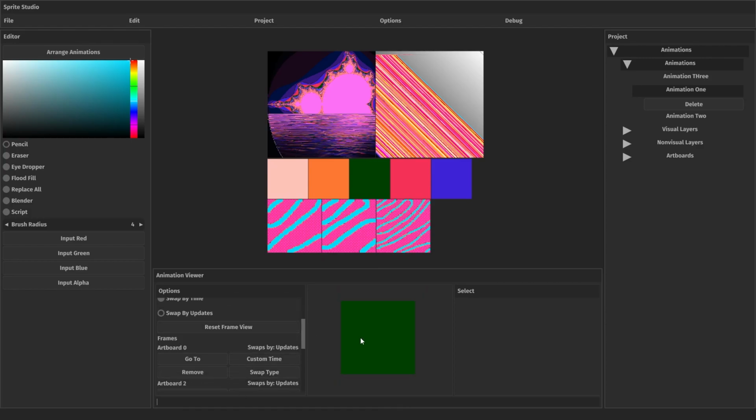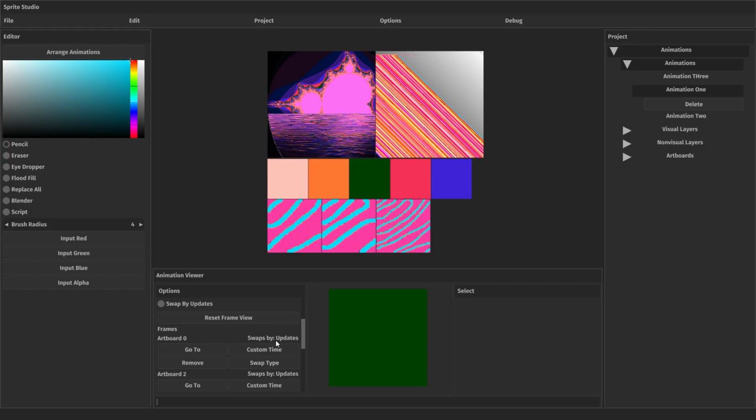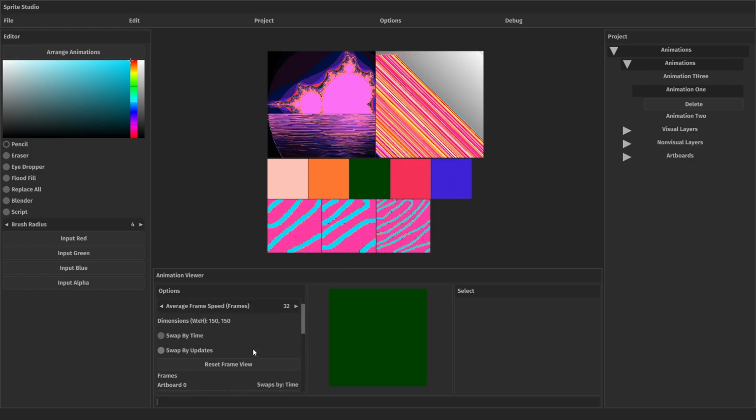We have a button that will reset the frames view, so if this gets messed up, you can reset it. Here we can modify each frame individually. So in addition to everything I've just said, you can modify these frames by themselves. So for example, let's say that we want the first frame or the first 2 frames to be swapped by time. So we set swap type to time. And now this one overrides the animation setting, which should be frame updates, but the button is grayed out. It overrides that and it'll use time instead.